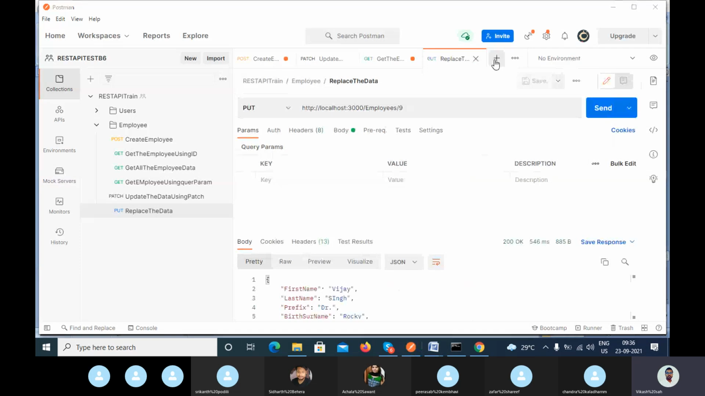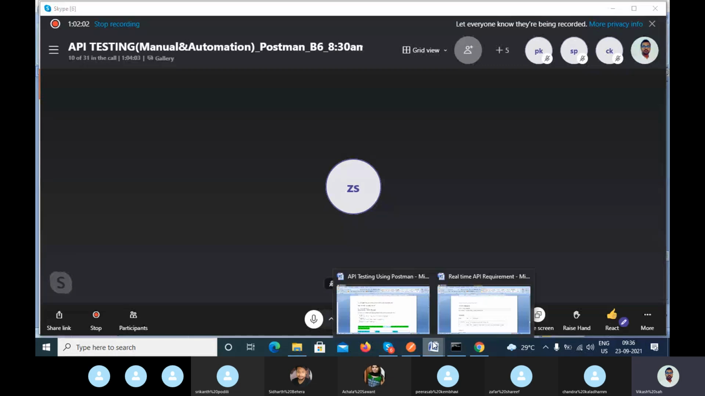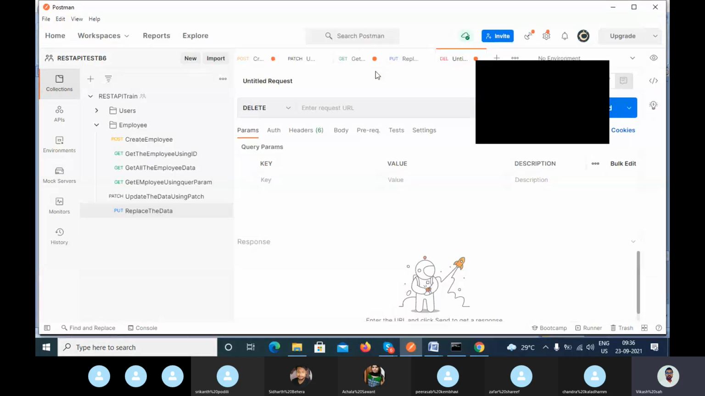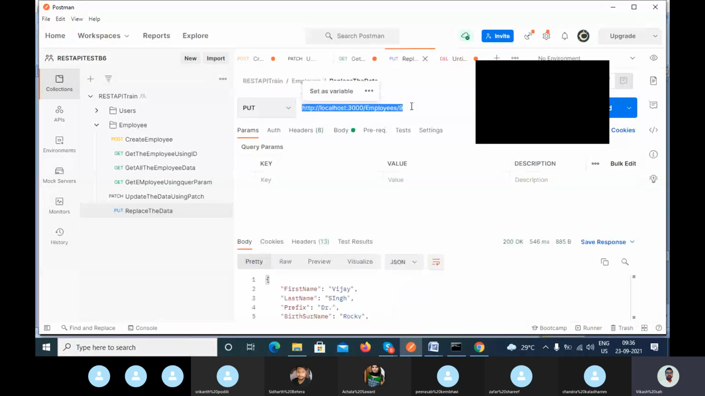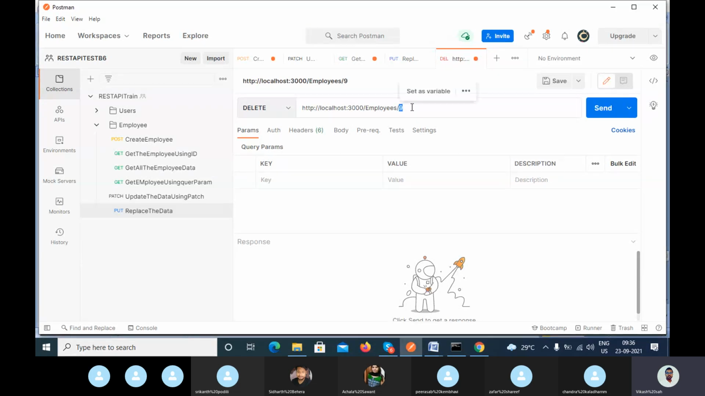Now create a new request, and here you can select the delete method, and as per the requirement you have to pass the URL. Which URL do you have to use? This one, your post one, and here you have used it. Now you want to delete the data, so here you have to pass the unique ID.